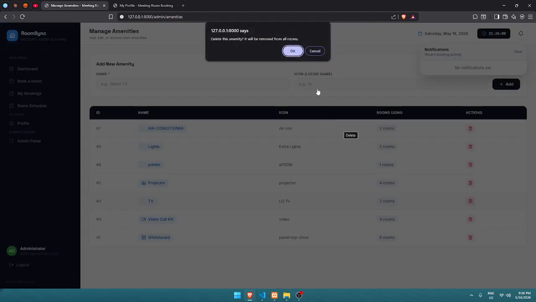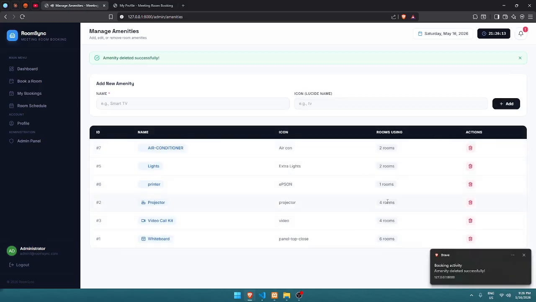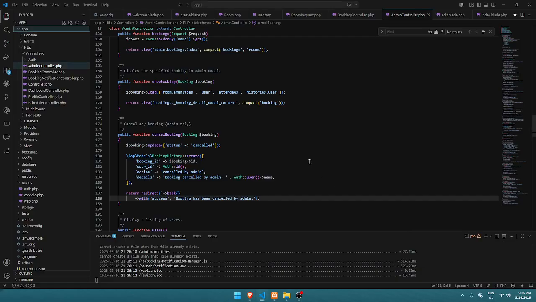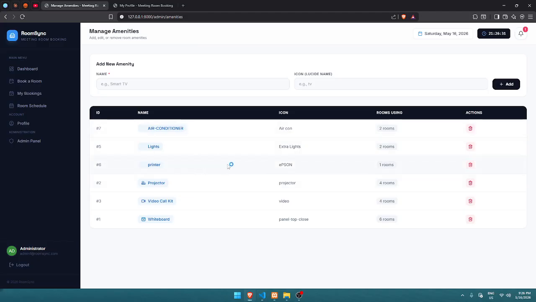Now to the last feature, we are looking at the booking notifications. It returns the active booking alerts for the current user. It lives in web.php, and the controller is located in BookingNotificationController.php, which is right here, and the user gets JSON alerts for upcoming meetings. These features matter because they keep the users aware of imminent meetings.